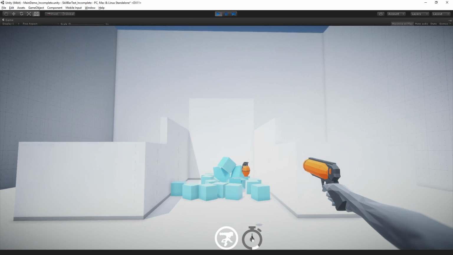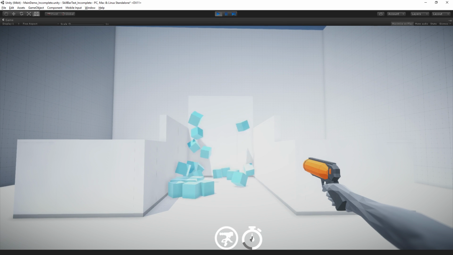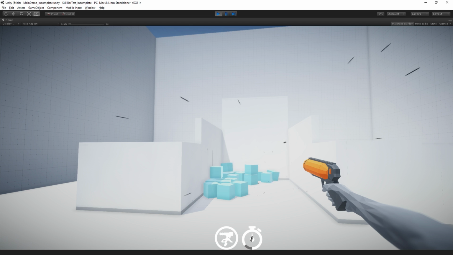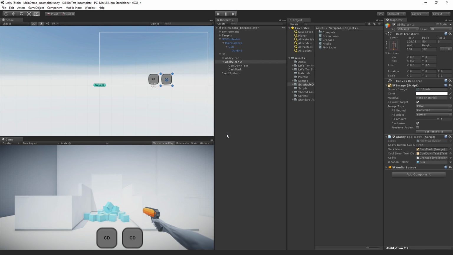There we go. Boom. It's got its cooldown, does its explosion. Hooray! And so, yeah, that is the basic concept for today.